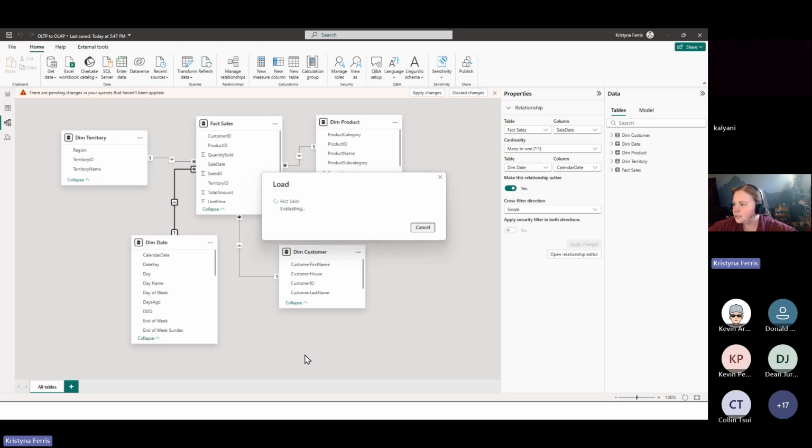In my dim date table, I also have a lot of stuff that makes the date time intelligence really easy. So let's see, see Jack's question about marking a date table? It does not default mark it as a date table. You would have to add that in there, but I can show you how to do that.